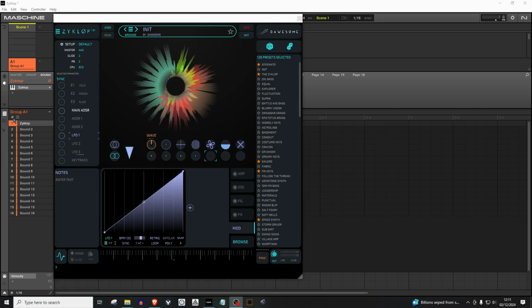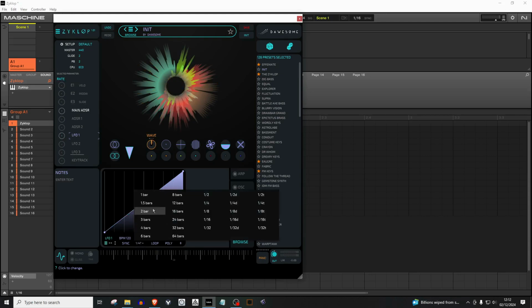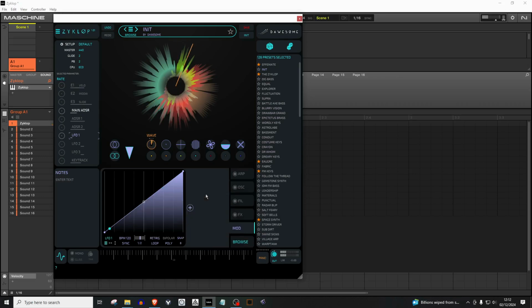Right, so let's get into it. First thing I want to do is slow down the speed at which the playhead goes through the Iris. So let's have a look at what LFO1 is doing. Yeah, that's too fast. So I'm going to slow that down to, let's go to half a bar. Okay. Already sounding a bit better.